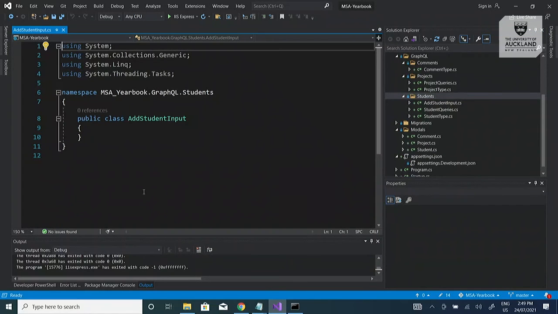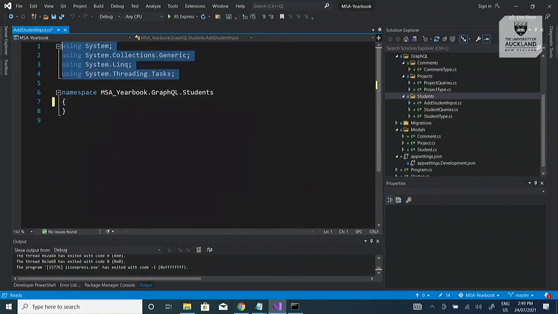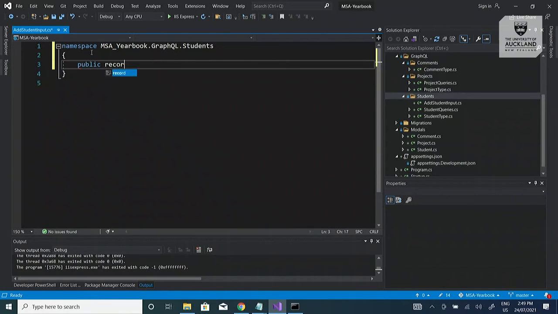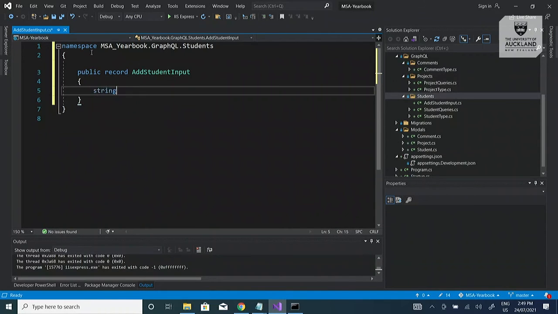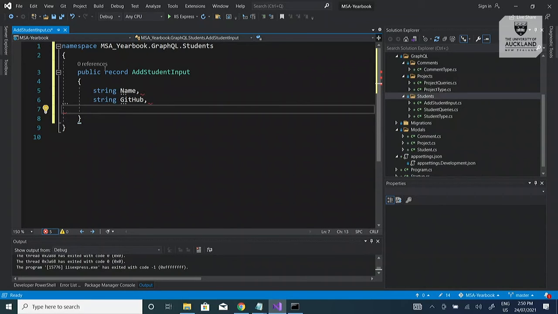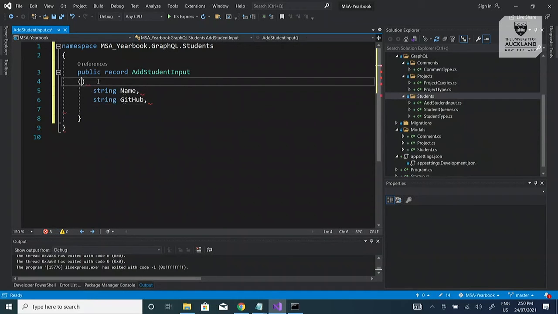So add student input, instead of doing a class, classes are for suckers. So we will do something called a record, which is basically a class, but it's like a short way of writing it. So we're going to call it public record add student input. And now in here, we want to do string is not nil, so name, and string is lowercase, right? GitHub. And then we have one more, which is, so apparently record isn't a curly bracket, it's a normal bracket. That's my fault.